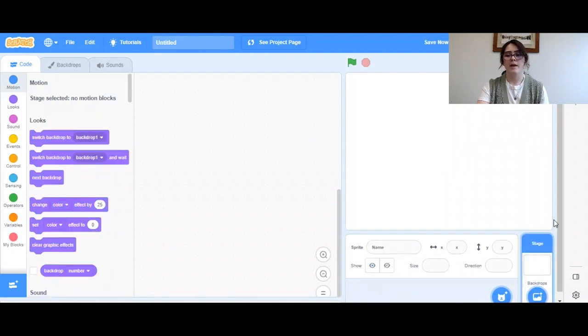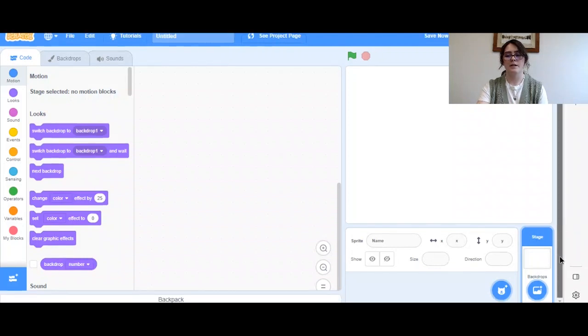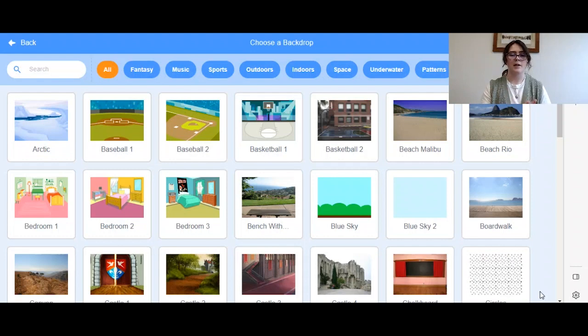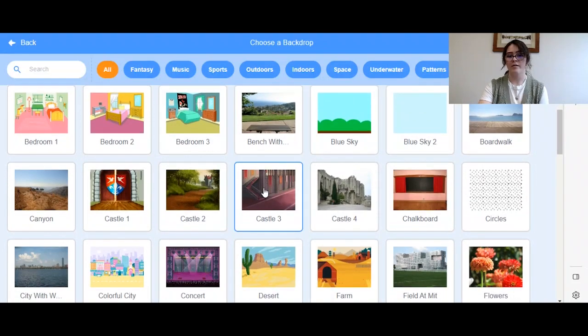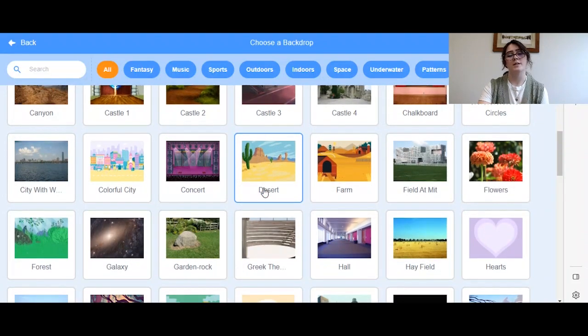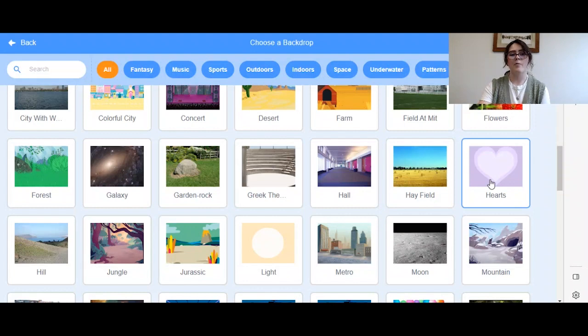Once you do that, on the right-hand side, there's a little spot that says Backdrops. I want you to choose 2 different backdrops for your card. So, we are going to be focusing today on a Mother's Day card, but you could really choose anything you want. So I'm going to pick one background for the beginning of my card, which I'm going to do the heart.